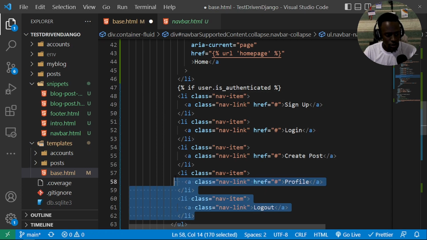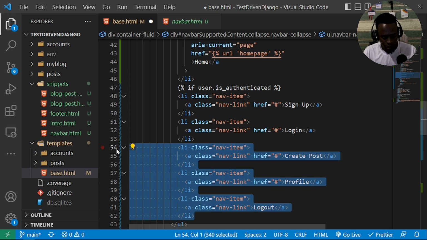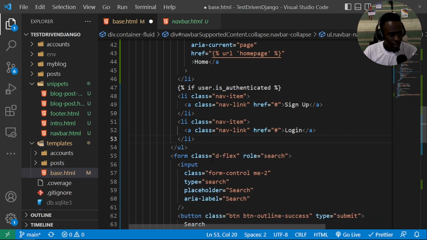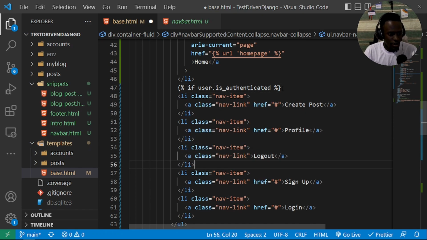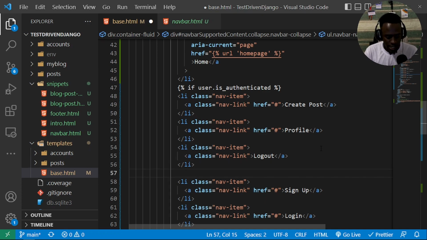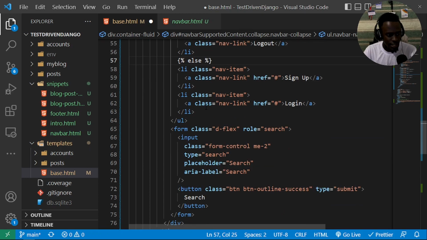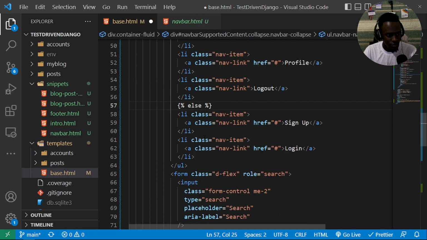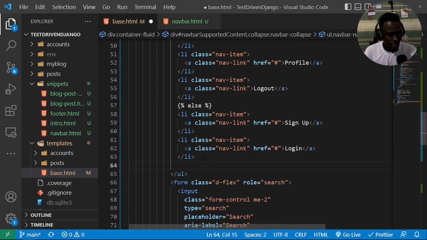So we have the logout link, we have the create post link, and the home link. So I'll come right here and paste them just above these links, and then I'll put our else right here. Once we have our else, I'll go ahead and end this if. So I'll say else, and then right down here, I'll say end if.